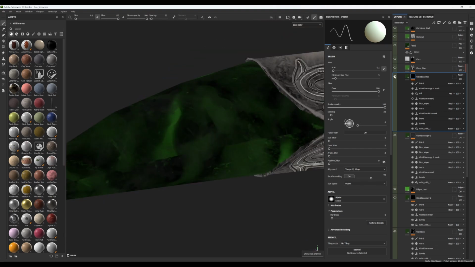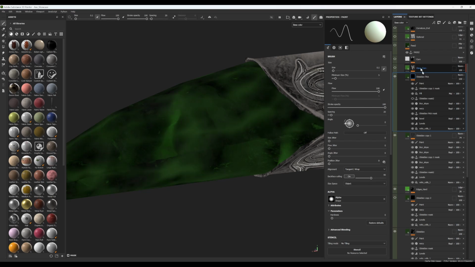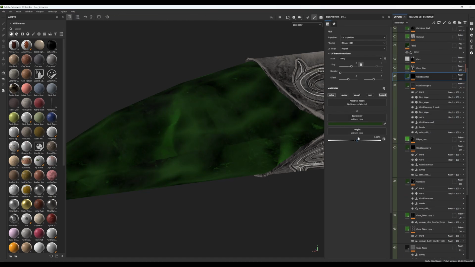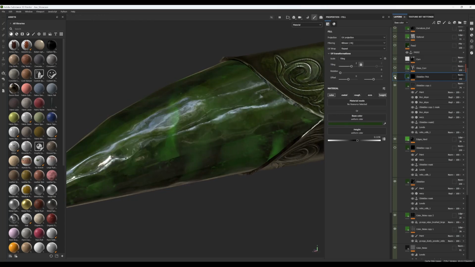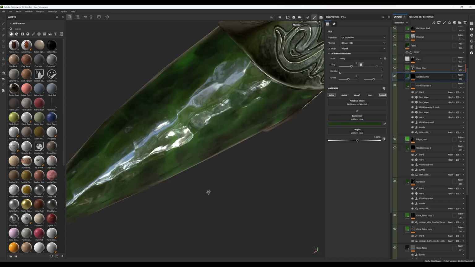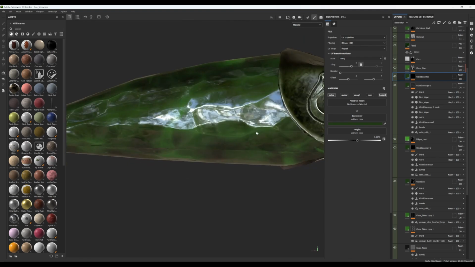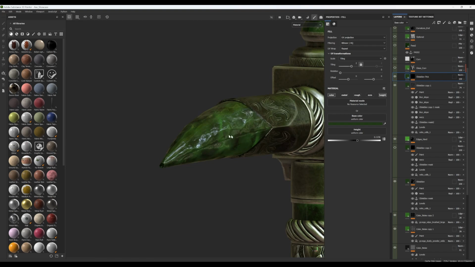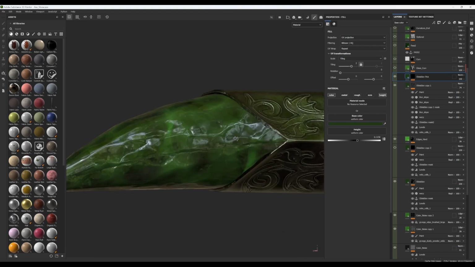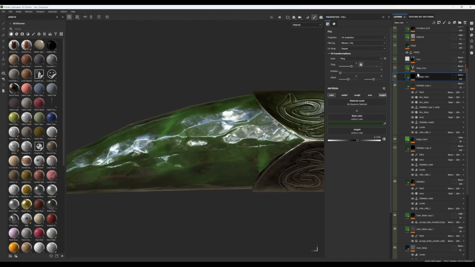So this is what the effect does. It also has a bit of height. I can actually show it in the material view. So we do get some edge highlights and some more flintstony feel to it.